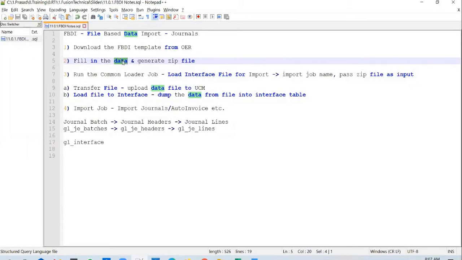It could be an EBS or similar tool that the client might be using, and they might have given you access to that database, and they might have asked you to fetch the data from there. So in some projects, you might be responsible for extracting the data, but in some projects, you will be getting it directly from the client. But irrespective of who generates this data, you have to plug the data into the FBDI template, and then you have to generate the zip file.